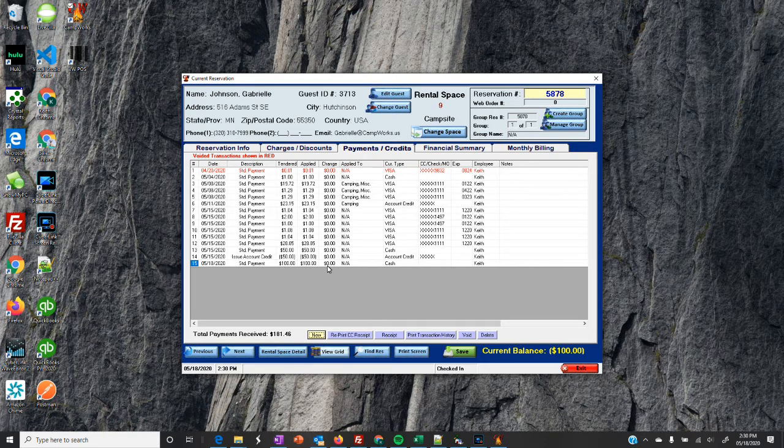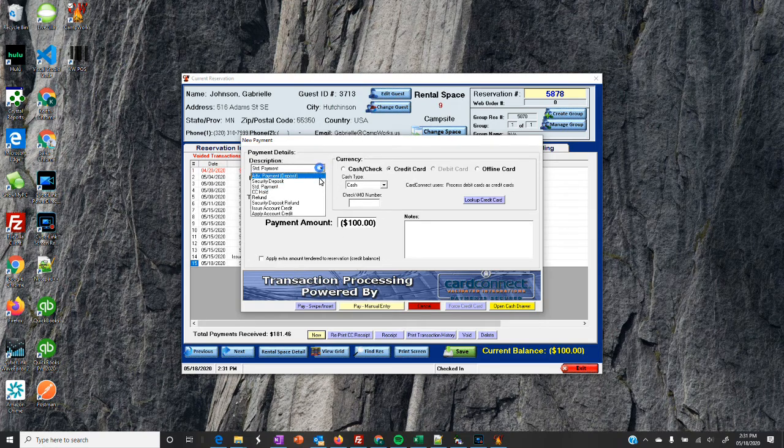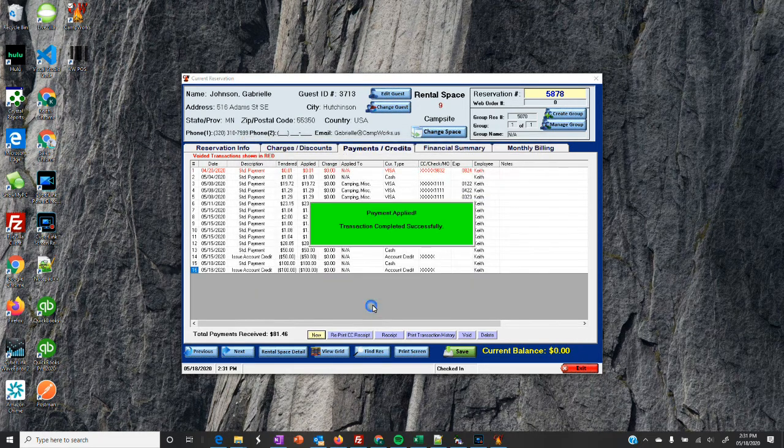So this guest, for example, has a credit balance of $100. If I check them out, CampWorks would ask, do you want to refund this, or do you want to put this on their account? I want it on their account, but I'm also going to show you how I can do that by issuing a credit. So I'm going to say issue account credit. It puts the cash type as account credit. The amount is 100. I hit OK. Reservation now goes to 0.